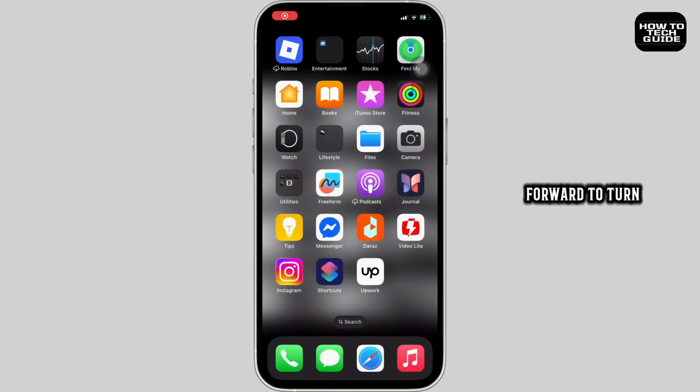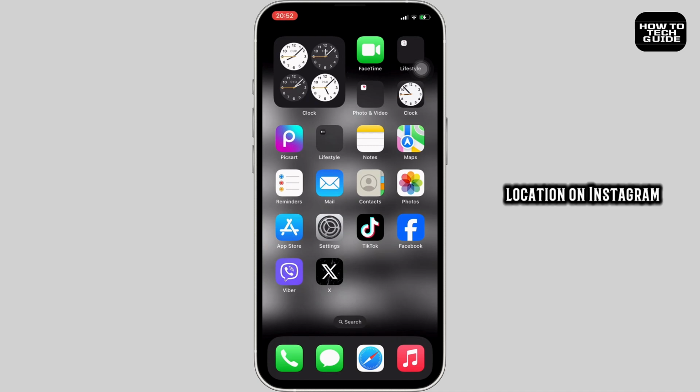Are you looking forward to turn on map location on Instagram? Then it's pretty simple and a quick process. So let's get started. Well, it's a new feature that has recently been updated on Instagram, where you are able to easily share the location to any of the person and also request their map location.